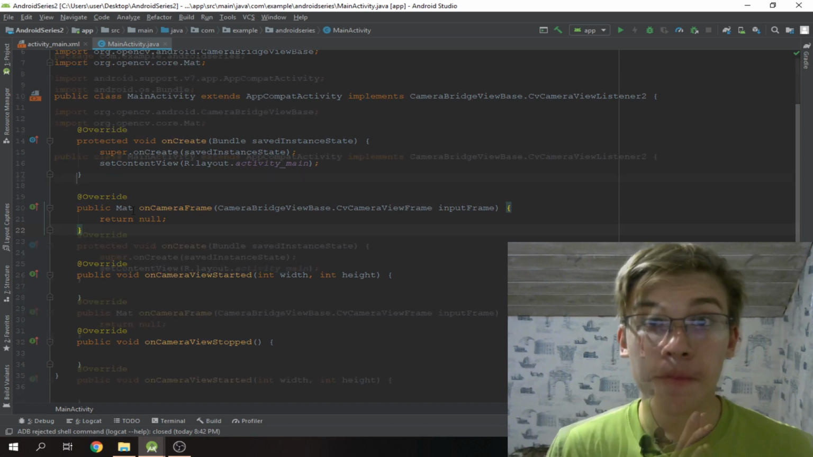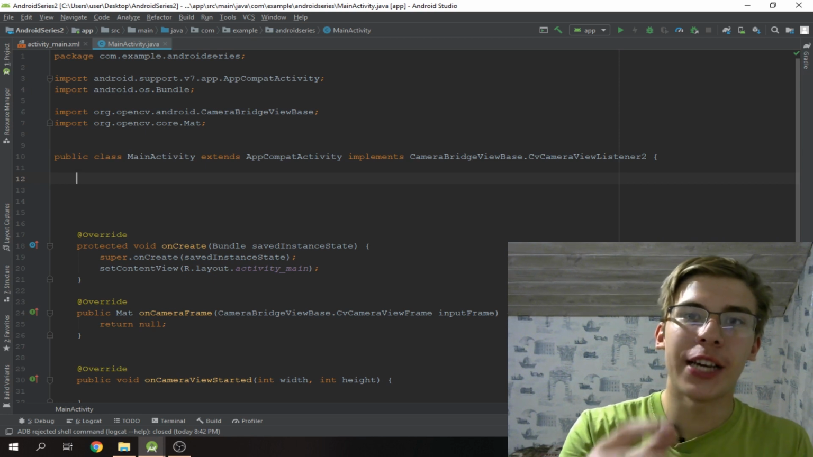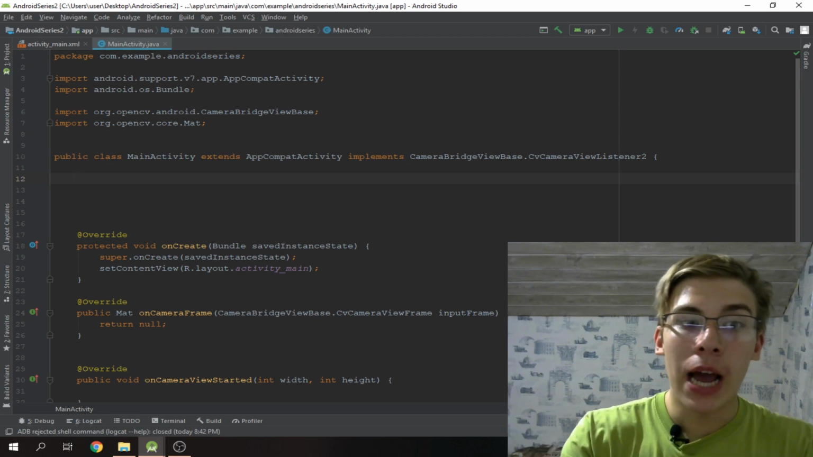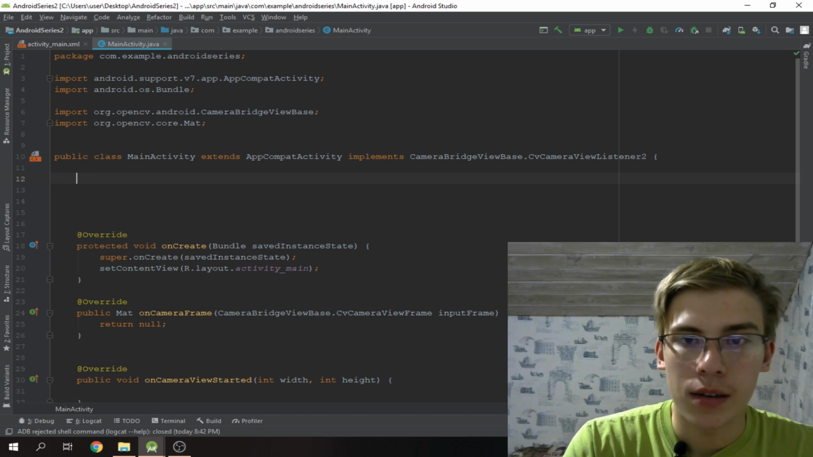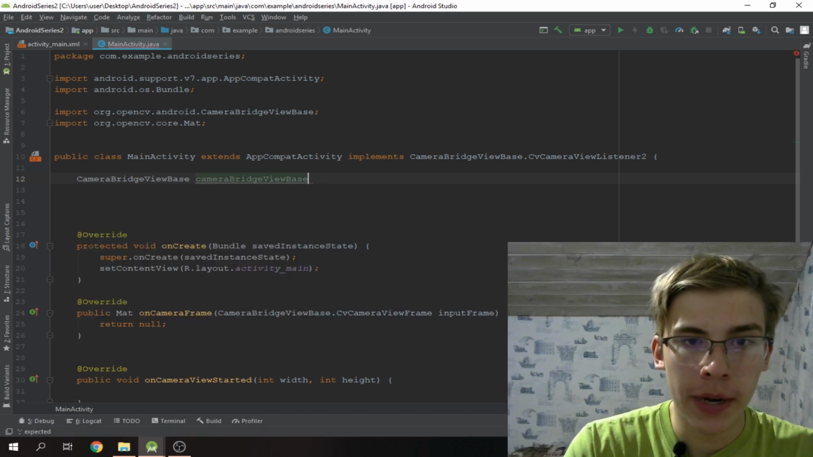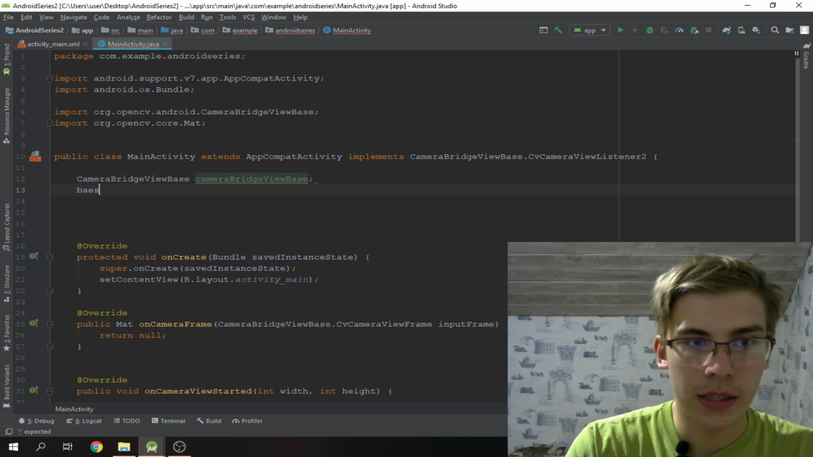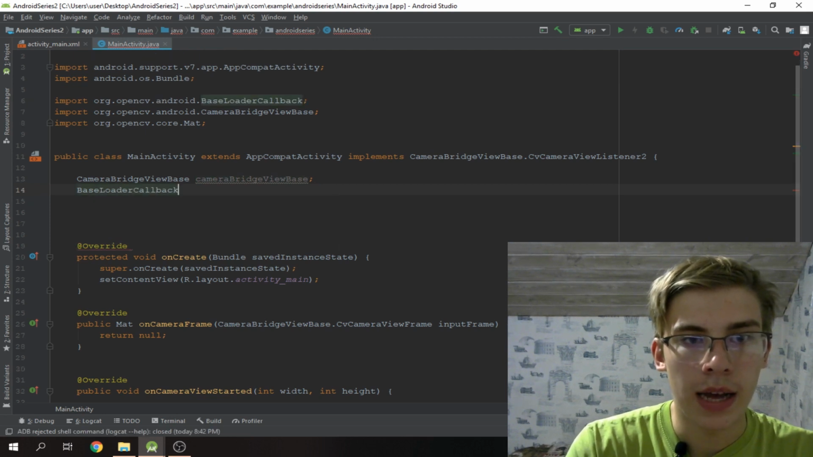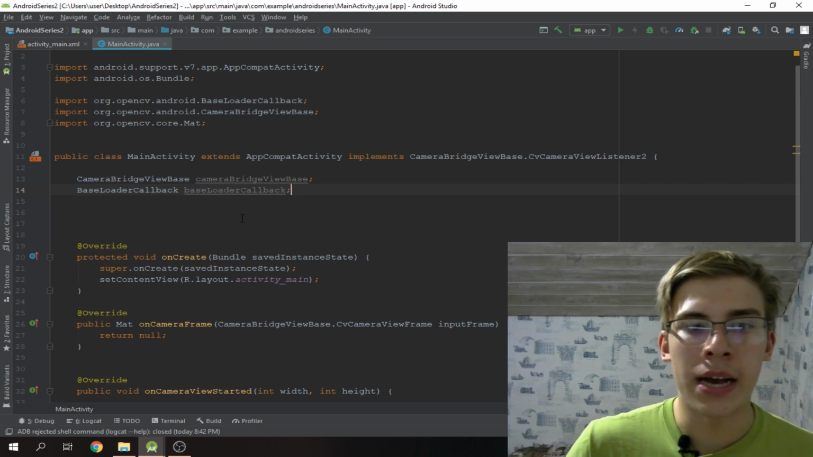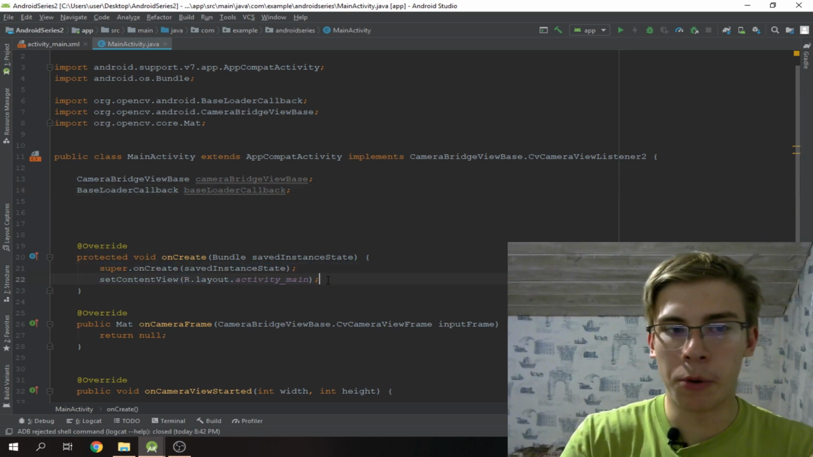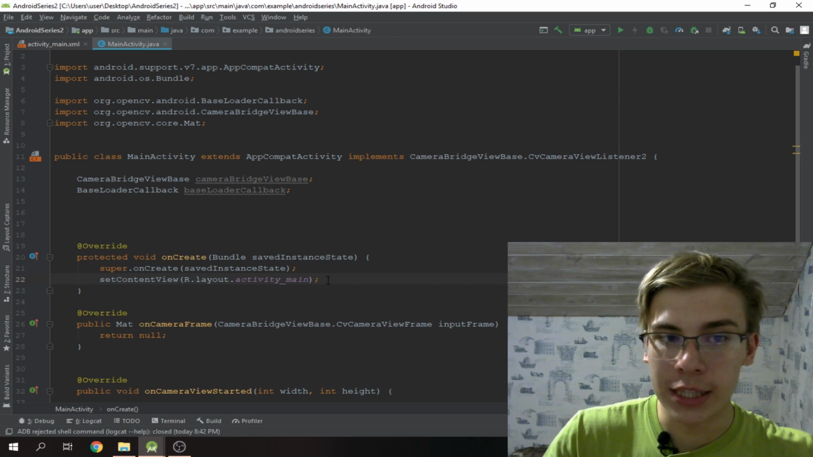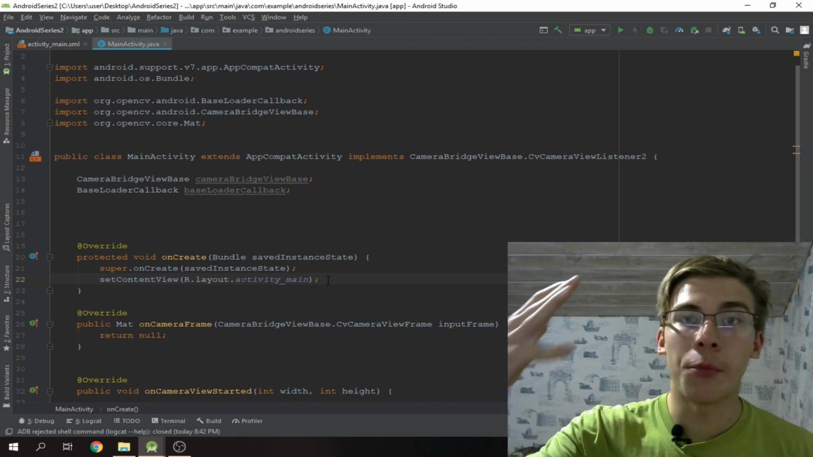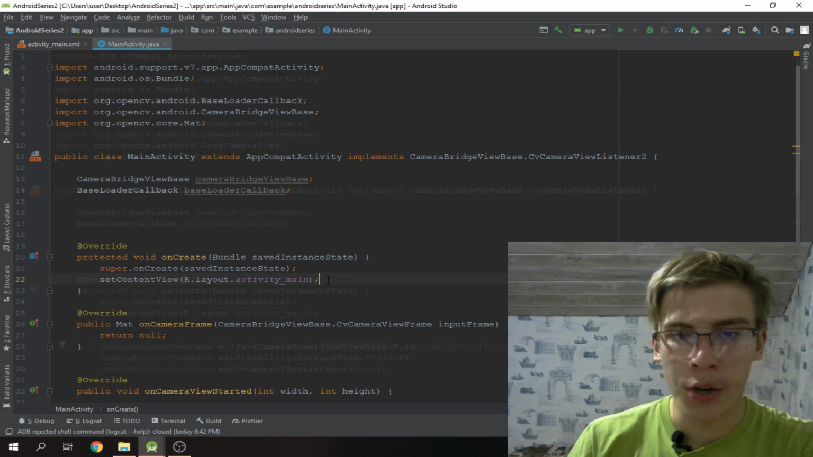So let's move on. Before we dive into launching the camera views and all that good stuff, we have to first define a few variables, which will be CameraBridgeViewBase, and BaseLoaderCallback as baseLoaderCallback, which we'll use to put a few lines of code in onCreate that will launch the whole JavaCameraView inside of OpenCV, and allow us to receive the frames from the camera, which is what we want here.